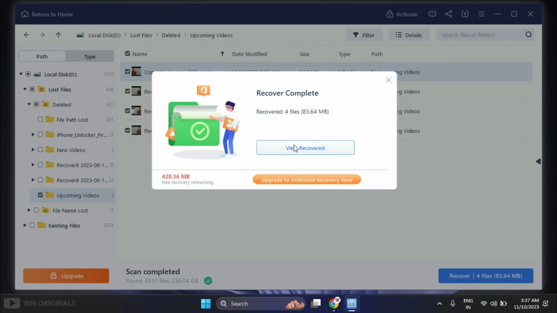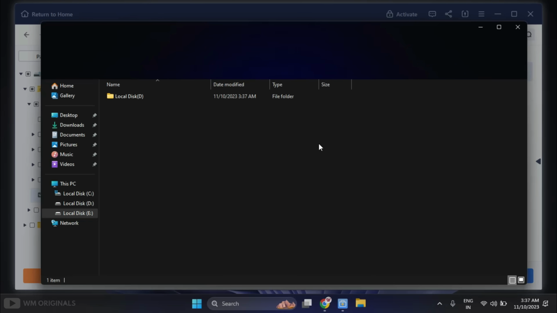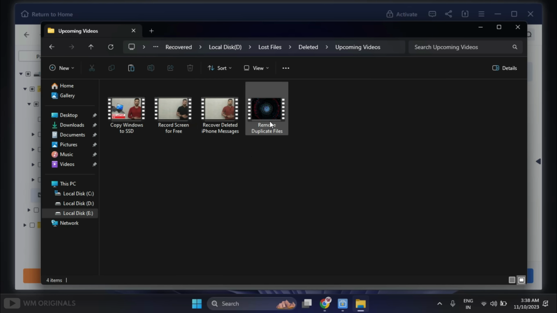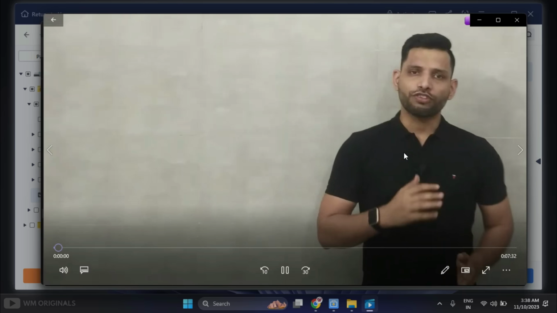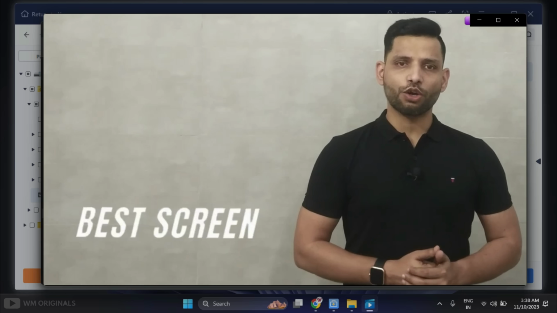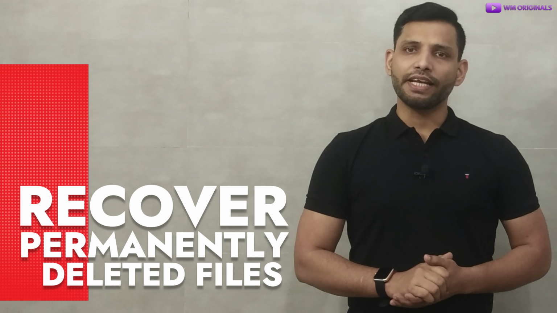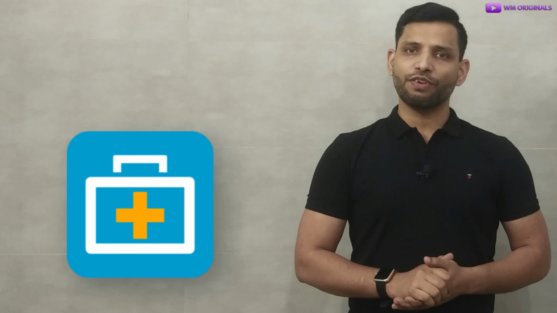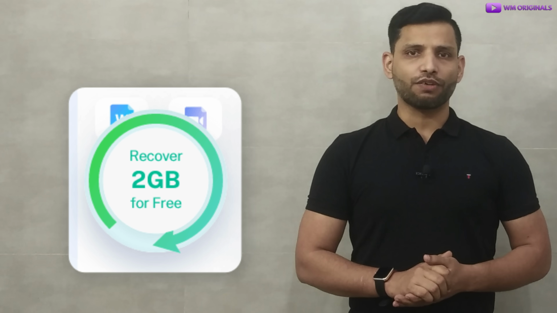To check recovered files, click on view recovered. Now browse through to look for deleted files. Now see, here we have successfully recovered permanently deleted files. We can also view them. Let's open this. See, we have our video files recovered without losing quality. That's how easily you can also recover permanently deleted files on Windows PC for free using EaseUS Data Recovery Wizard Free.